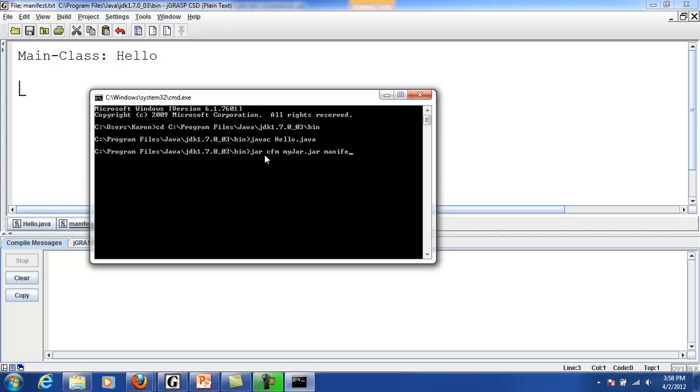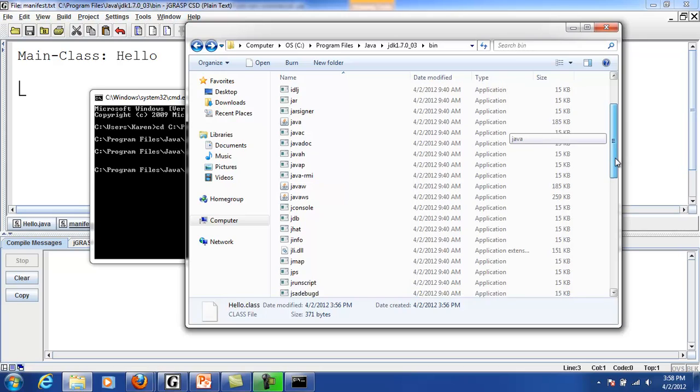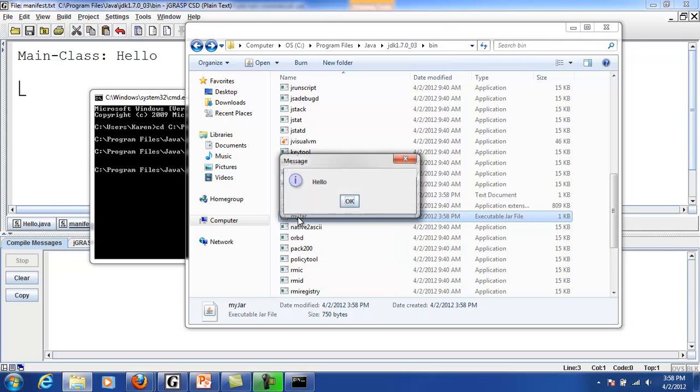Next I'm going to include the manifest file, manifest.txt. And lastly the hello.class file, not Java. Again, no negative feedback. So let's look in our folder. Here's my myjar file I created. Should double click it and it says hello.